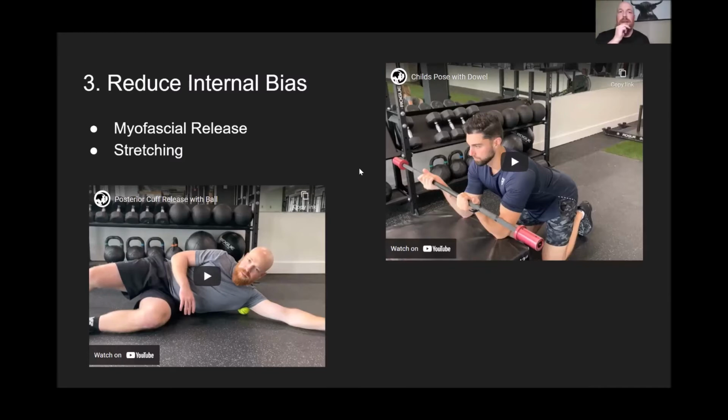The third thing we're looking at is now reducing that internal bias. So when we say internal bias, we're looking at the fact that we've got a lot more and larger muscles that help to internally rotate the shoulder. So we want to have a go at trying to address the tension that can come about from just the activation of these muscles. The big one that people go to straight away is your pecs.